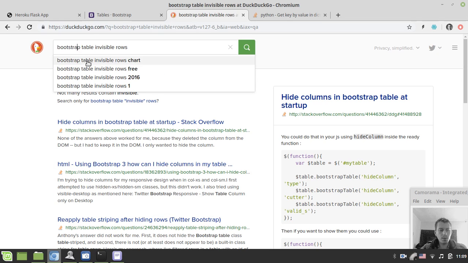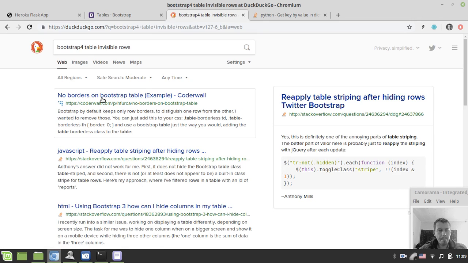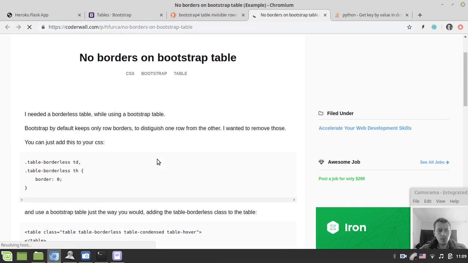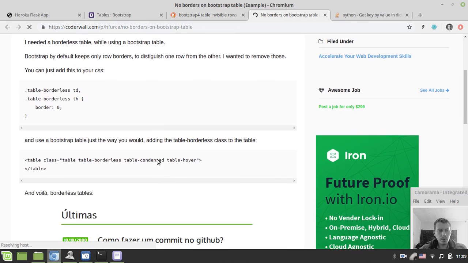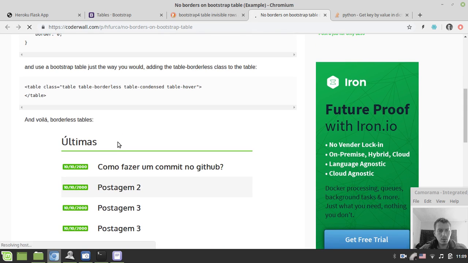Okay, this might be version specific. Okay, no borders on bootstrap table. This seems to be cool. Table borderless. Okay, I believe this might be interesting.